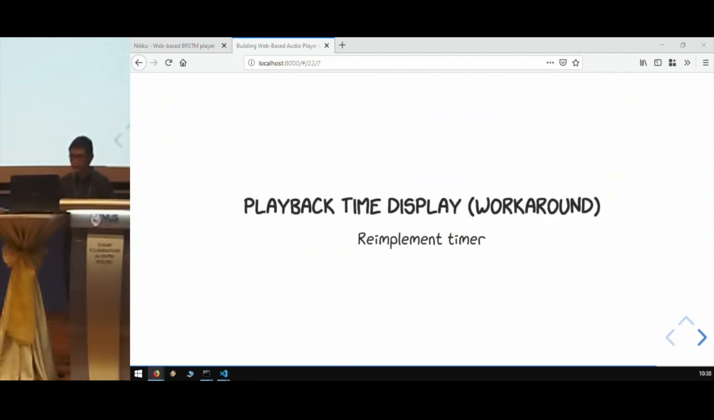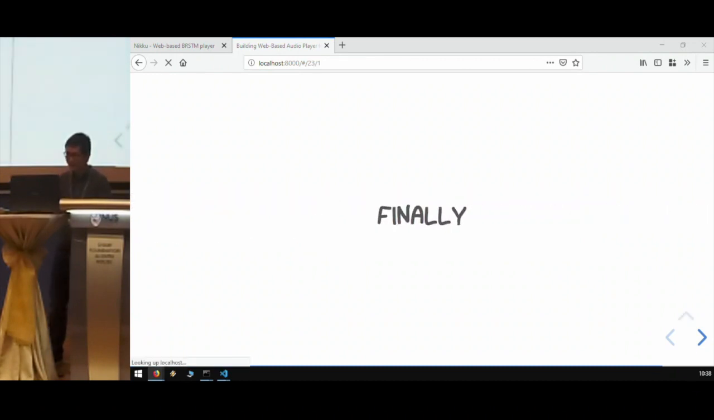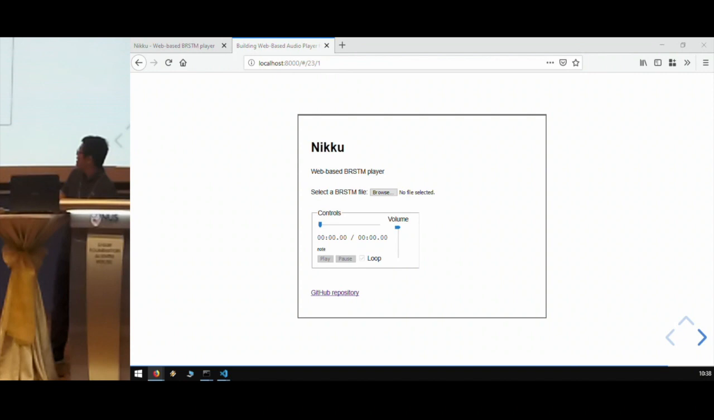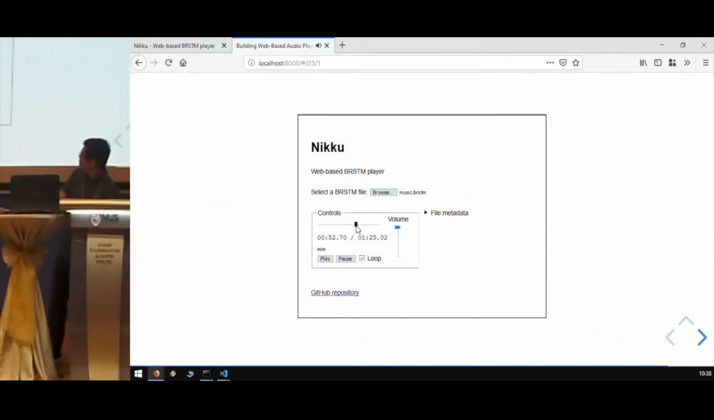So my workaround is to re-implement the whole timer. Because I know when the user starts playing it, when the user stops playing it, and when the user manipulates the time. So it's less accurate, but I have all the controls, so I just re-implement the whole thing. And finally, this is the final player that I have. Yeah, so I have the controls that can loop back. And I can play, I can pause, I can loop. And yeah, so that's it for me.